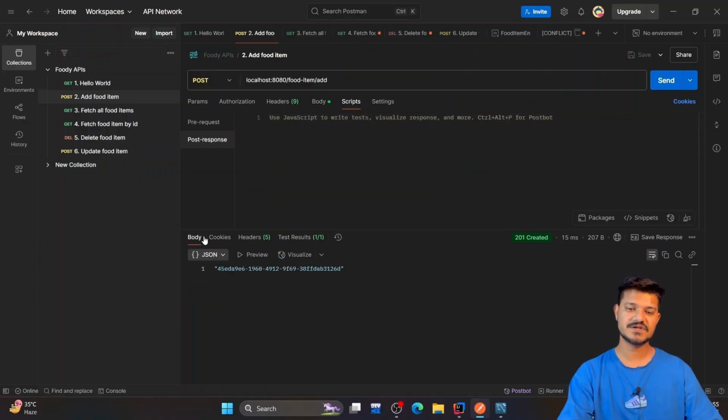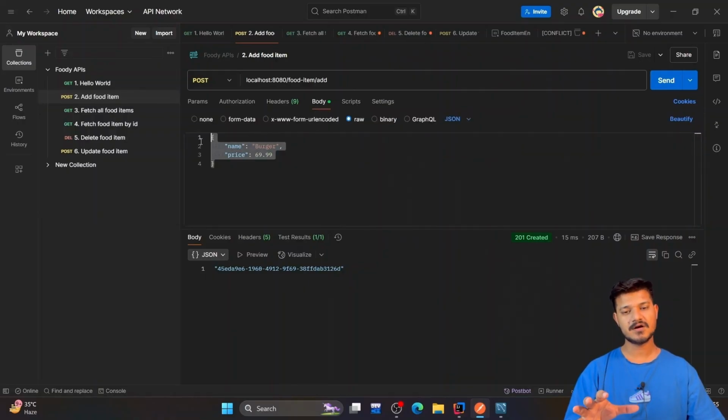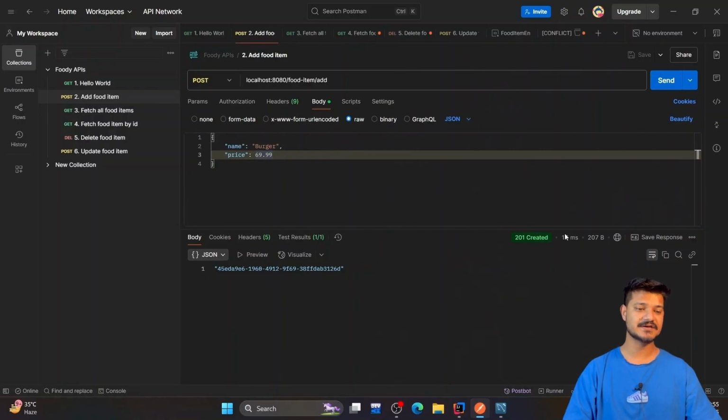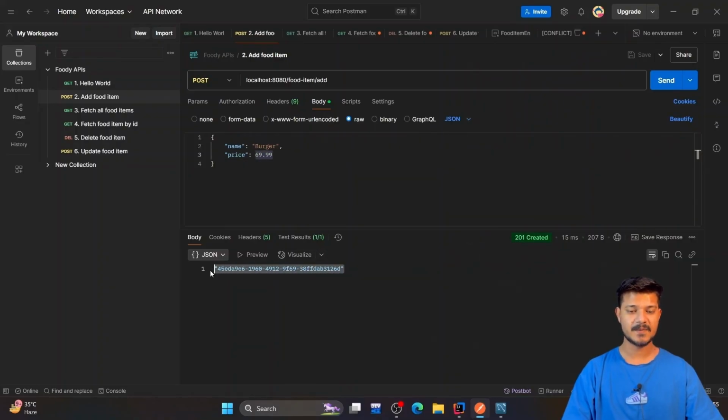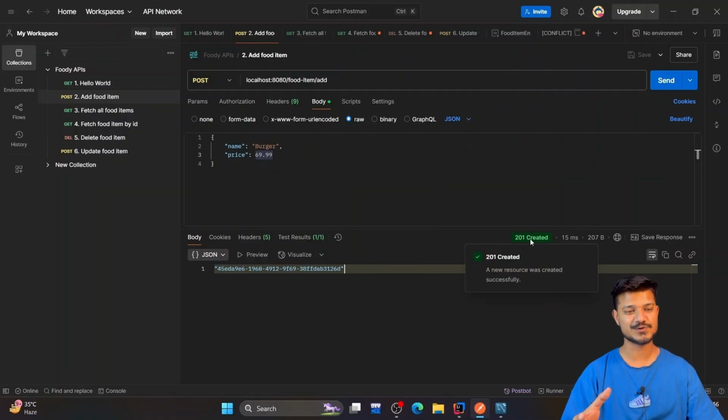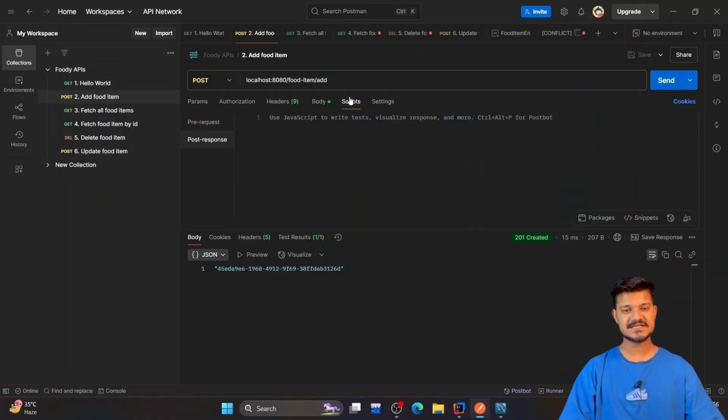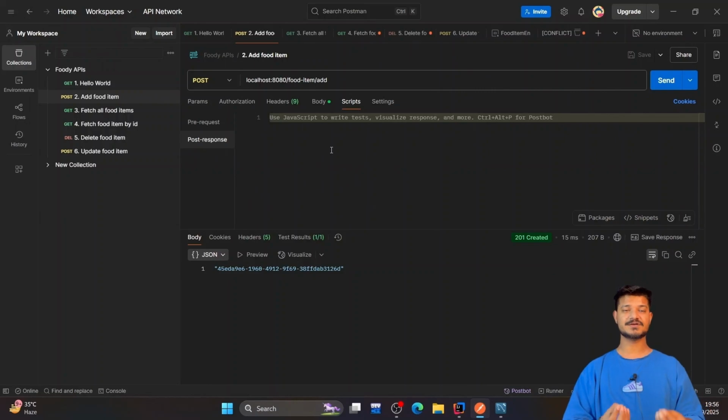So what things can we test? This endpoint basically adds a food item into the table and returns back its ID, and of course it returns status code 201. So the basic test we can write is to check whether the returned response was actually 201 or not.